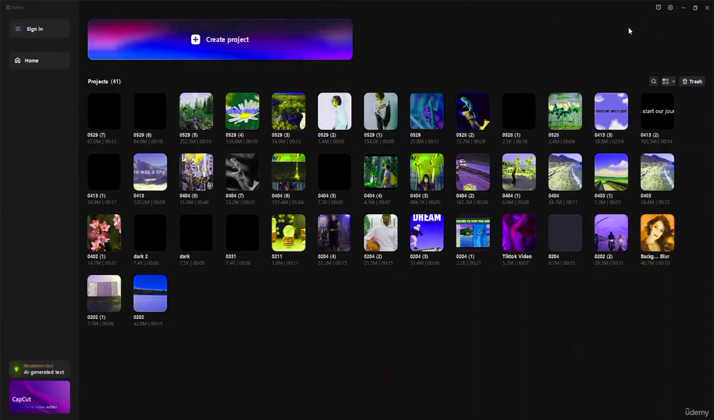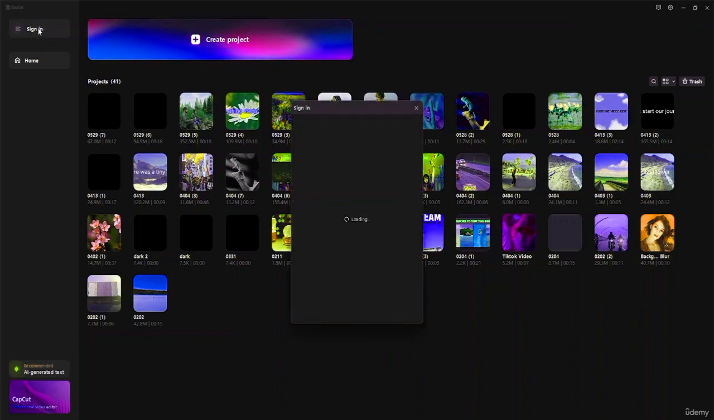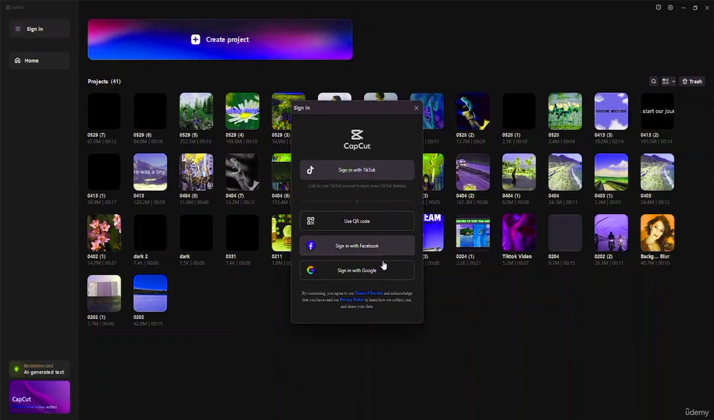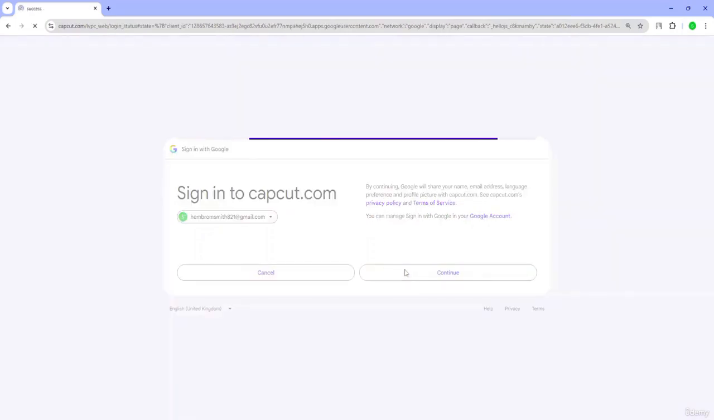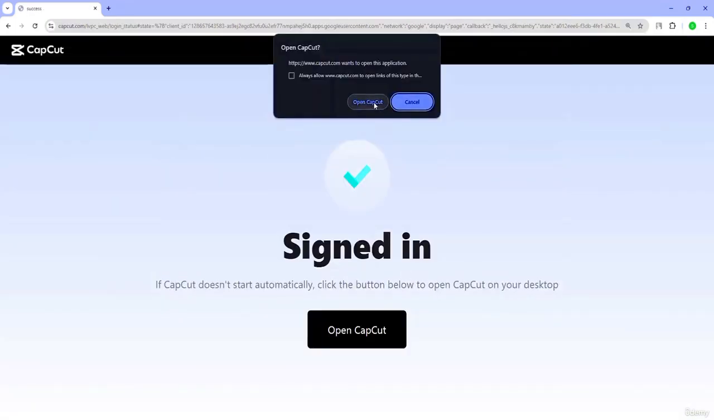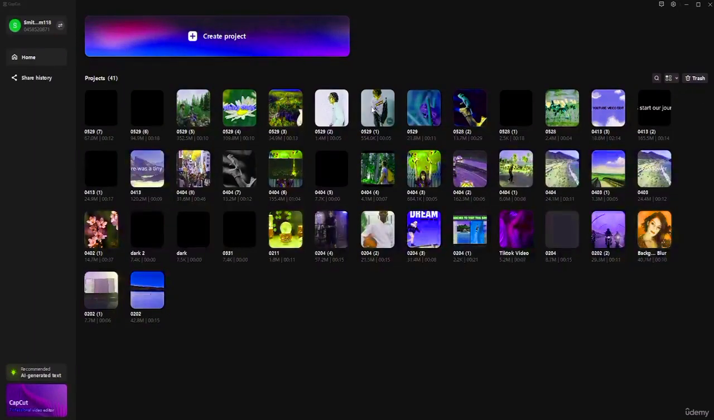And here, if you take a look, let me just increase the size. Over here, you can see that this is basically the home page. The first thing you can do is click on sign in, and you can sign in with your Facebook account, maybe with your Google account as well. For me, let me sign in with this particular option over here. Let's open CapCut, and as you can see, I have just signed in with an email address.